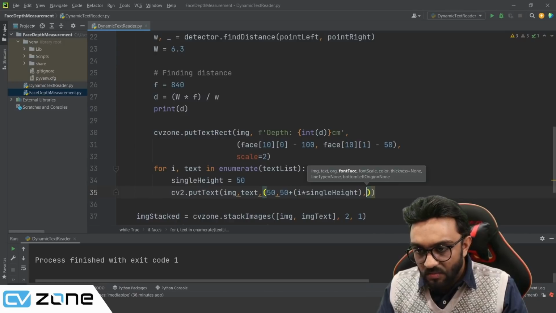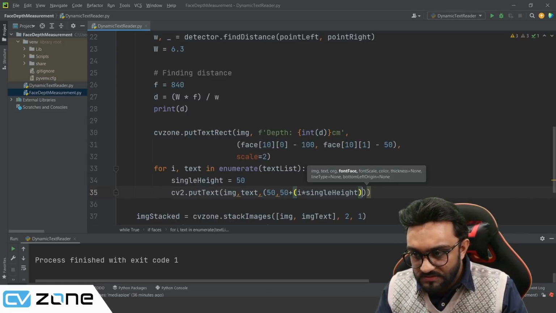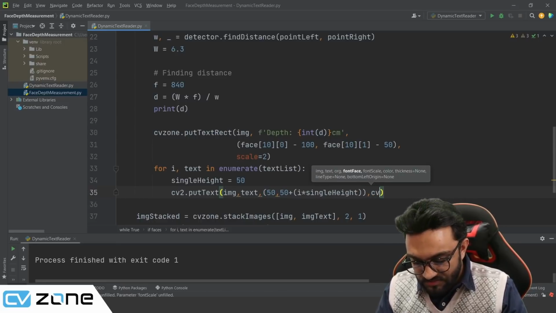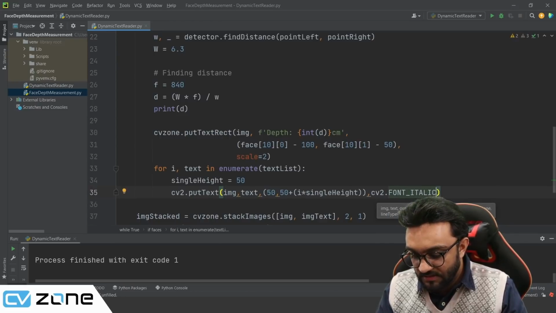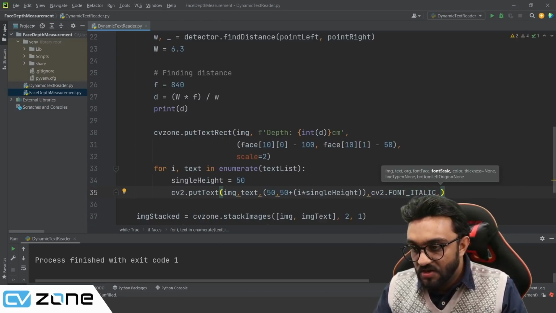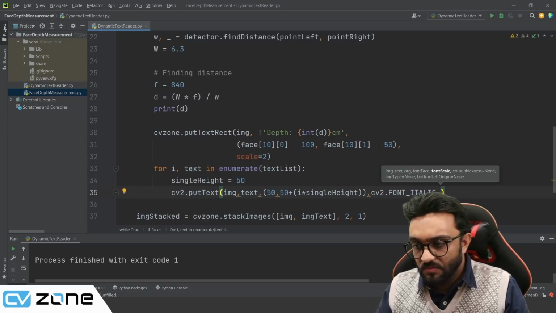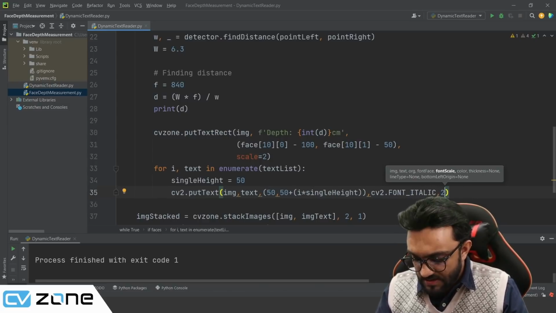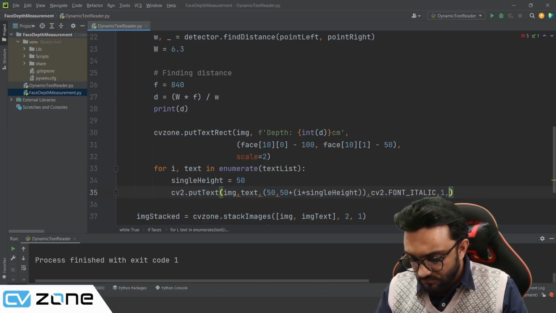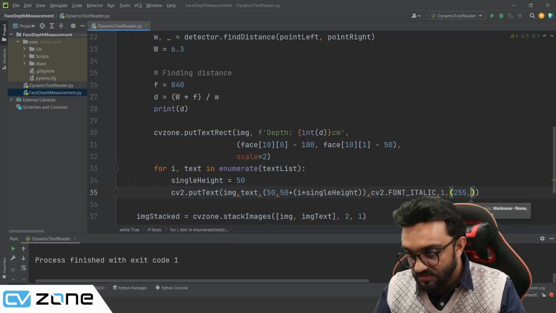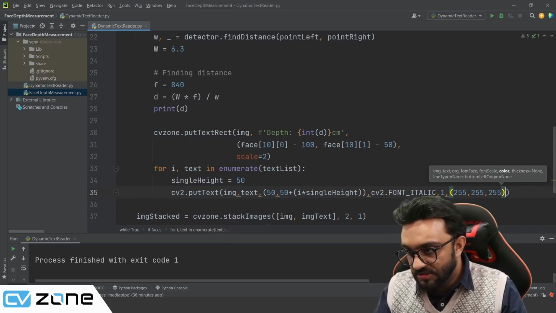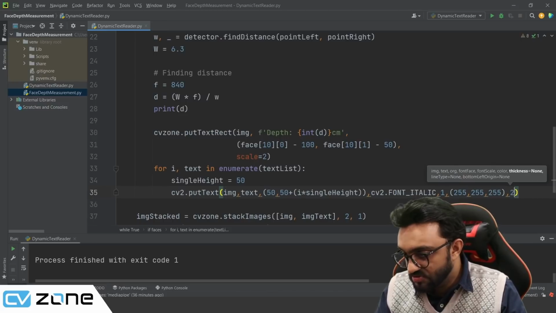And then what do we have? Yeah, we need to go here. Then we have the font face. So cv2.font. Let's pick italic, and then we have the scale. So this scale is supposed to be dynamic. But for now we will just put any random scale. Let's say 1. And then what do we have? The color. The color we will keep as white, because the background is black, you can change it if you want. And the thickness, let's put it at, let's say 2.